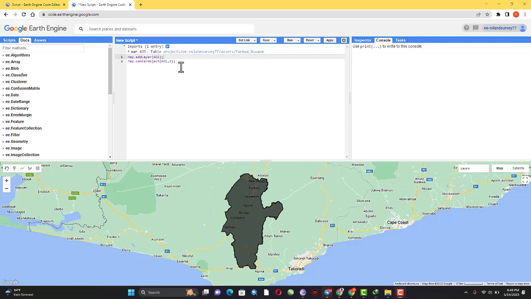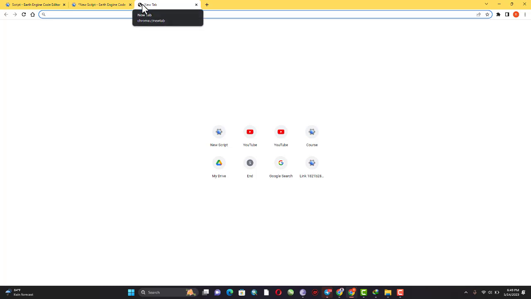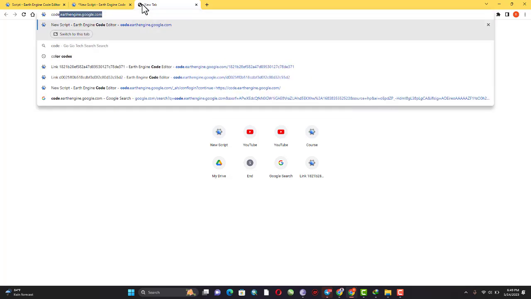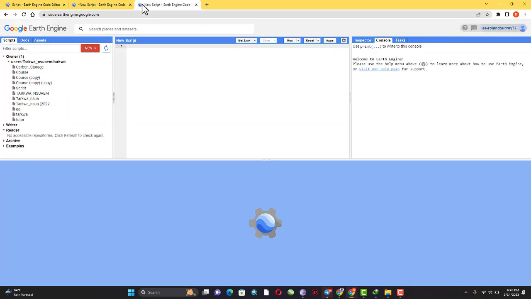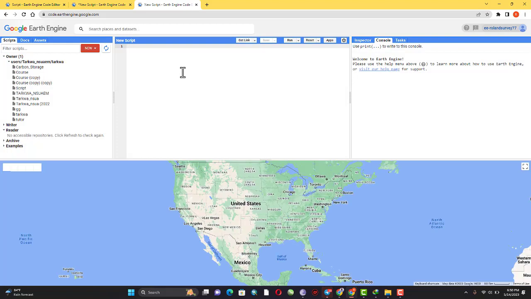So if you have an account, you just open a new tab in your Google Chrome, then just start coding. Go to code.earthengine.google.com and press enter to open the interface for you. So this is the interface for the Google Earth Engine.